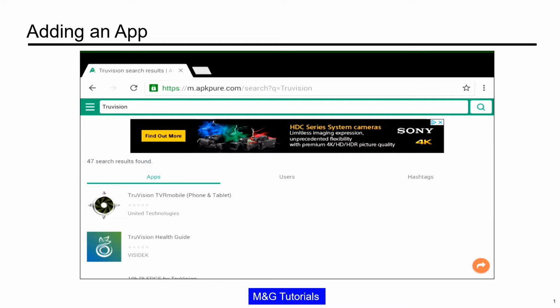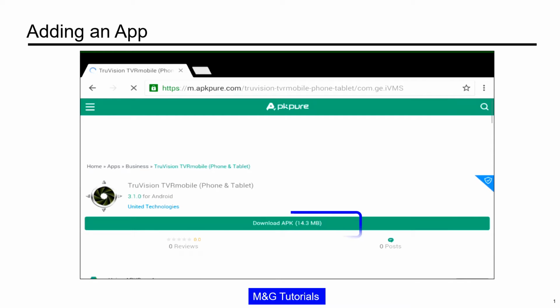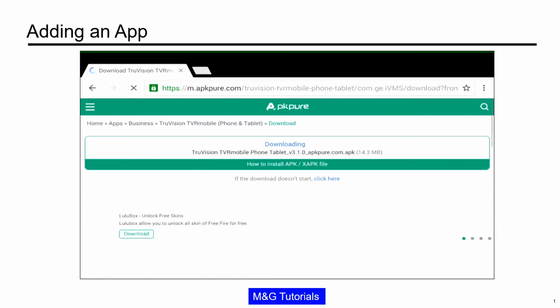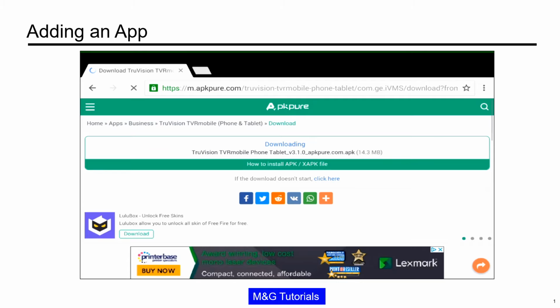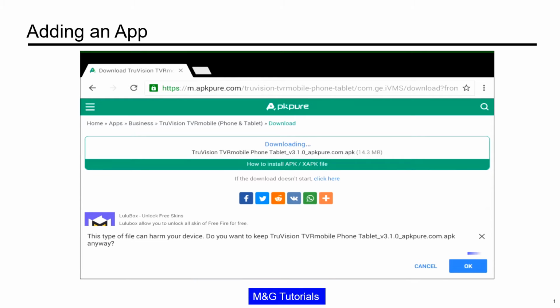Select the required app. Select download. Select OK. The app will now be downloading. Once downloaded, move to the next step.